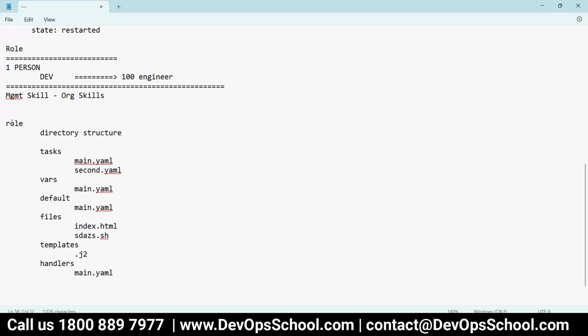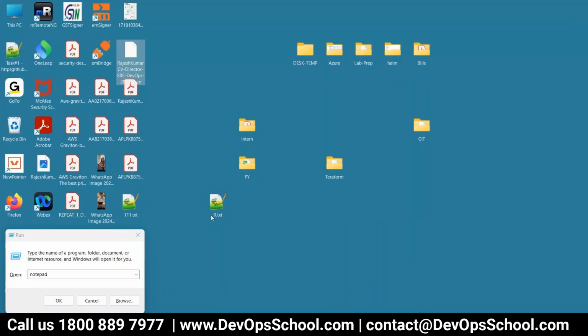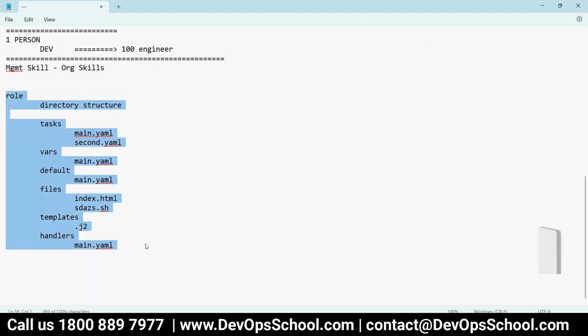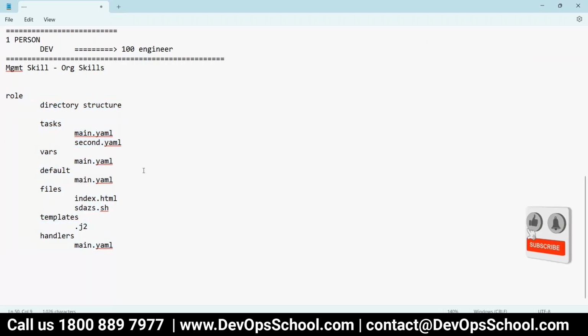What is a role? A role is a directory structure. For what? For managing all the tasks, default variables and variables, files, templates, handlers, and many more. Now if you share this whole code with someone else, he or she knows that all the tasks will be inside this, all the variables inside this, all the files inside this, all the templates in this, and handlers in this, and if anyone wants to change anything, they can do that.